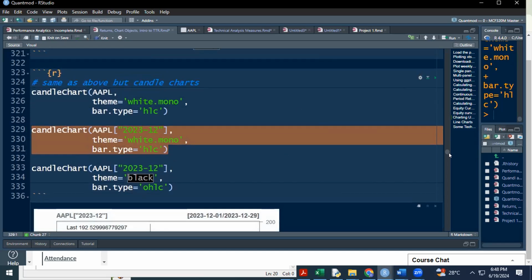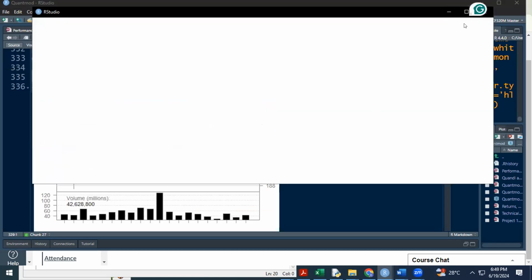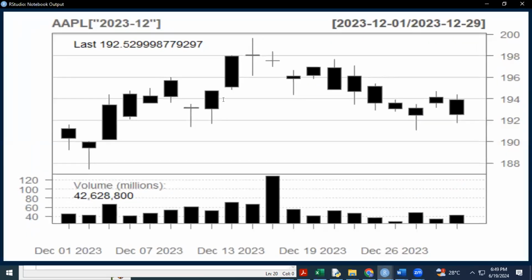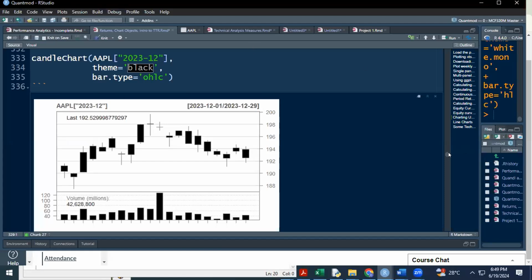Is this one. Okay. So it's quite similar to the bar chart. Same thing here, because if it's just white, class, it's not apparent which is the opening and which is the closing. So it's best, for example, to make the theme black.